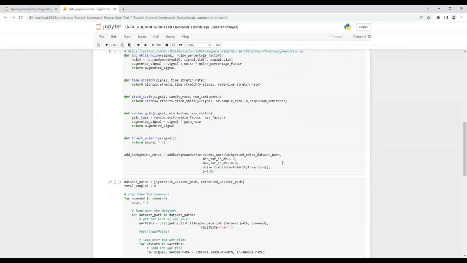Next, we are defining augmentation functions. To add white noise, we are sampling noise from a normal distribution. Then by the noise percentage factor, we are making sure of how much noise we would like to add to the audio. The same with time stretch and pitch scale. As an additional augmentation, we also add random gain and inverse polarity. Gain is typically an adjustment of the tone of the sound before it gets processed. When an audio signal is inverted in polarity, the positive and negative amplitudes of the waveform are reversed. This means basically that the parts of the waveform that were originally positive become negative, and vice versa.